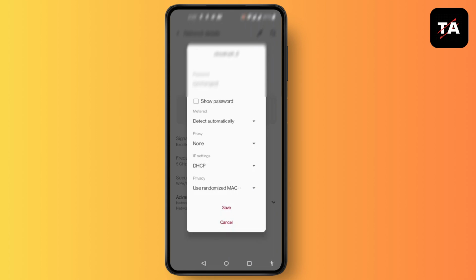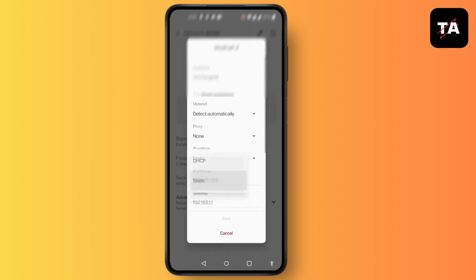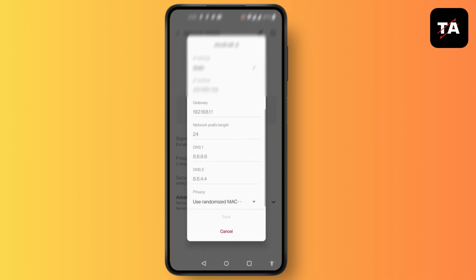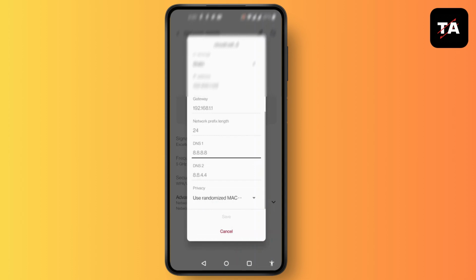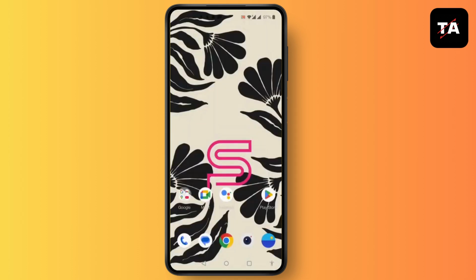You'll find this kind of screen pop up. In IP settings, make sure you choose Static. After that, you'll find DNS settings. Simply from here, you can change your DNS settings on Android. After adding your DNS settings, simply click on Save and you're good to go.